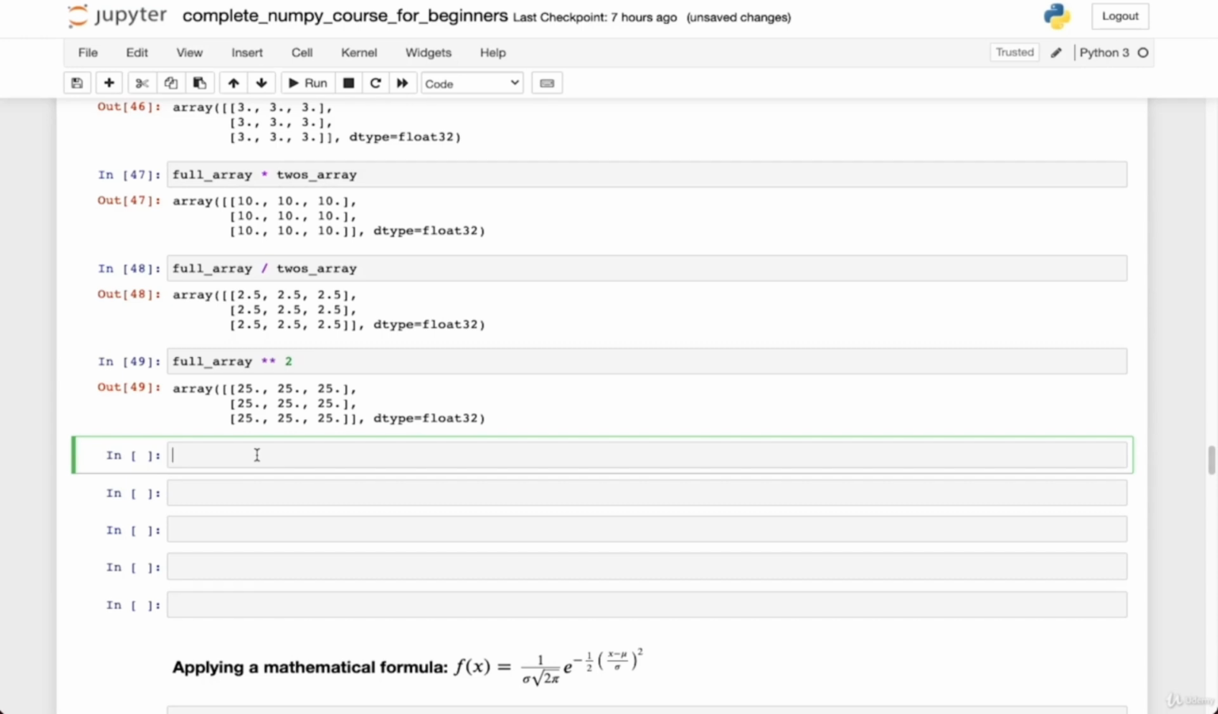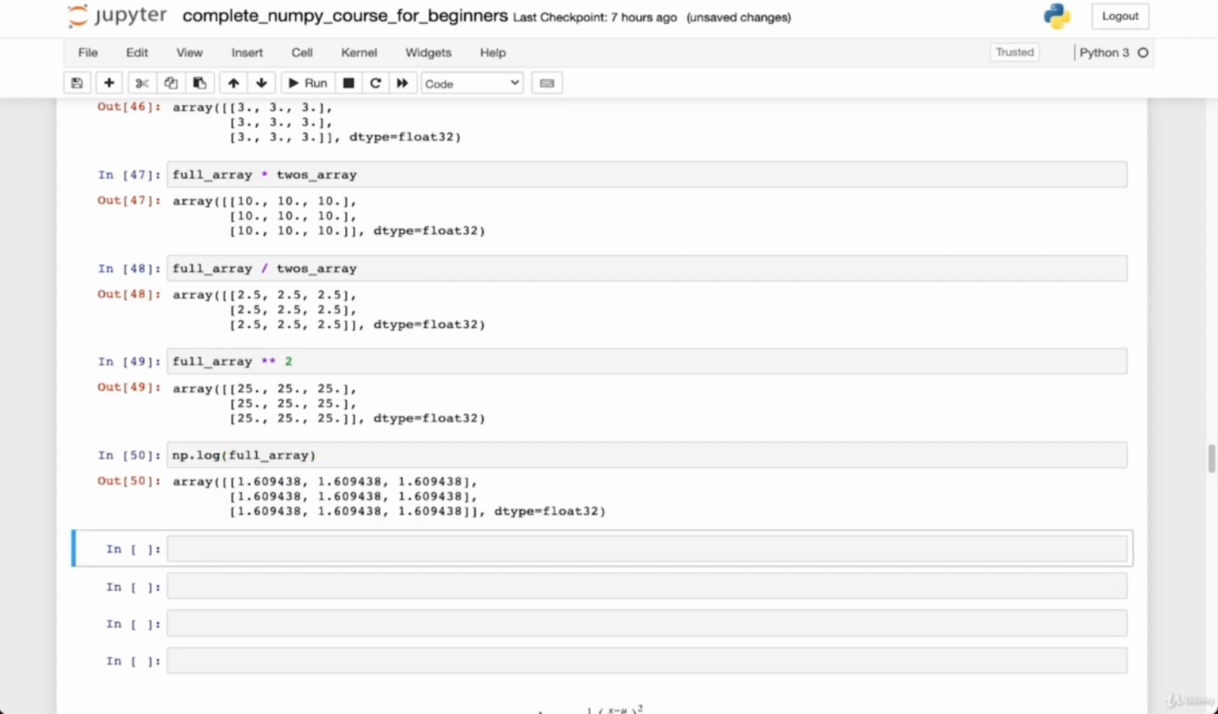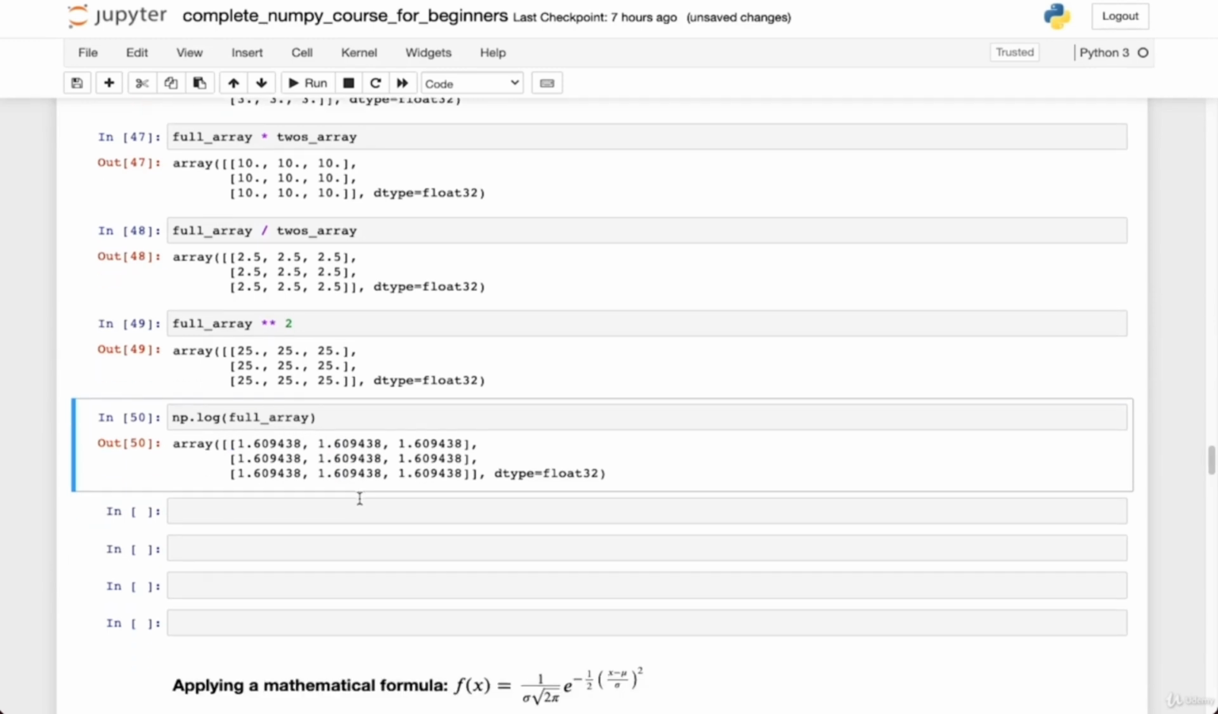We could also compute the logarithm of an array. This is the natural logarithm of 5. Or we could even do the opposite. We can raise the number e to this array.